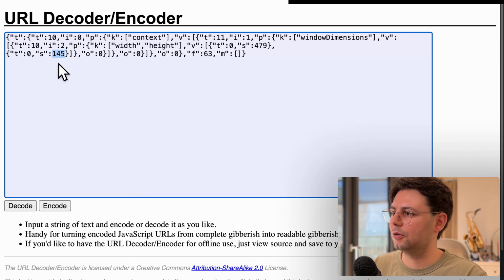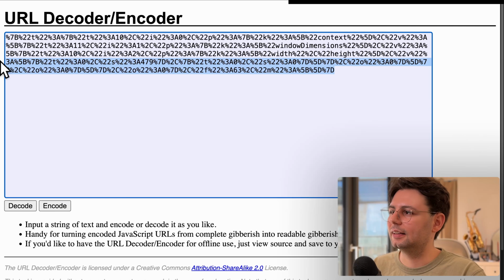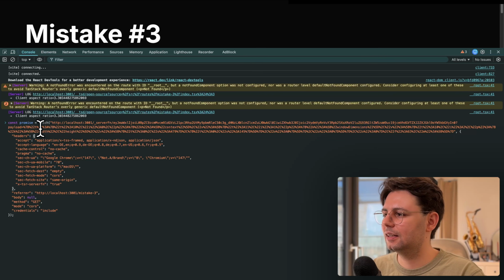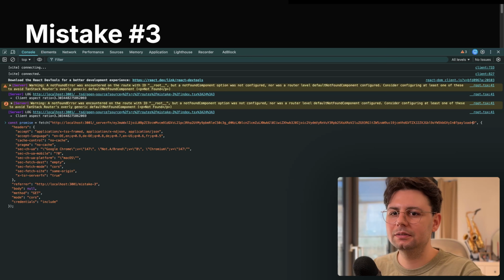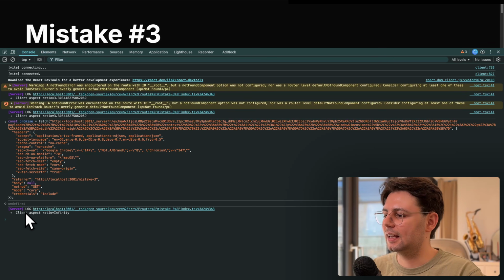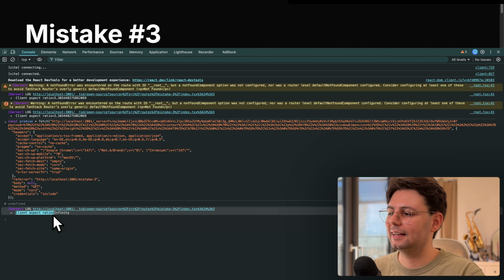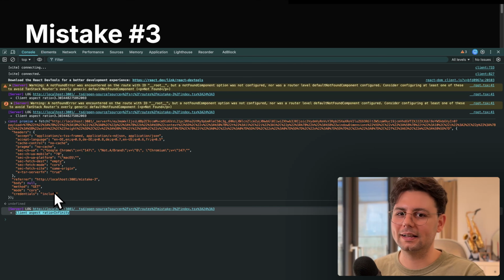So I can come over here and set the height to 0, click on encode again, and then copy this part back. And then if you come back to the browser console, you can delete this original payload we have over here and pass in the new value. And as you can see, we have a server log, client aspect ratio equals infinity, which simply proves that you can pass in anything you want from the client.